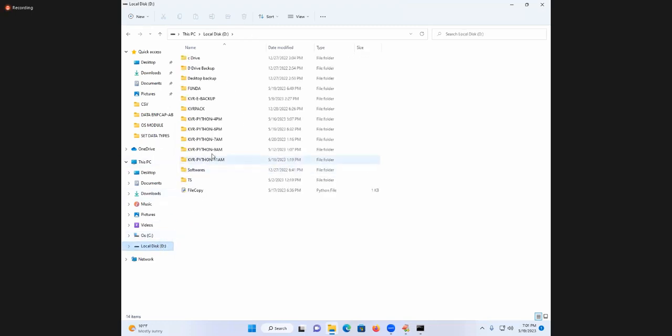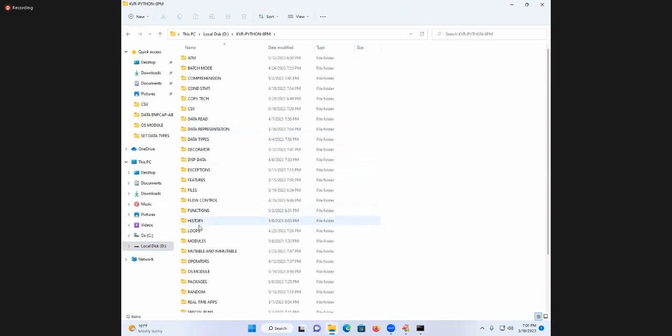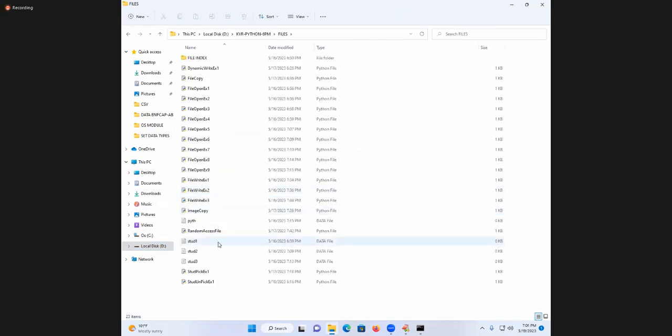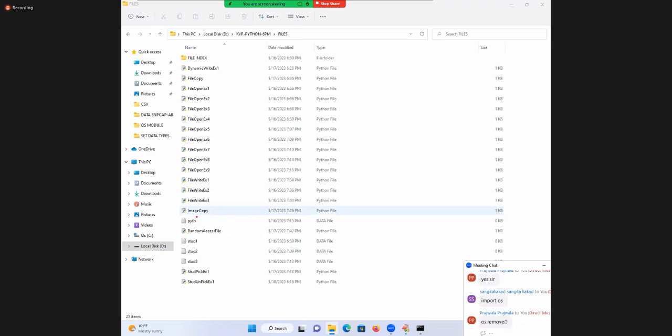D colon, 6 p.m., under files. Under files, what will I take? PYTH is there or not? PYTH is my file name, which is available between the image copy program and the random access file. This I want to remove. Shall I remove it? Okay.